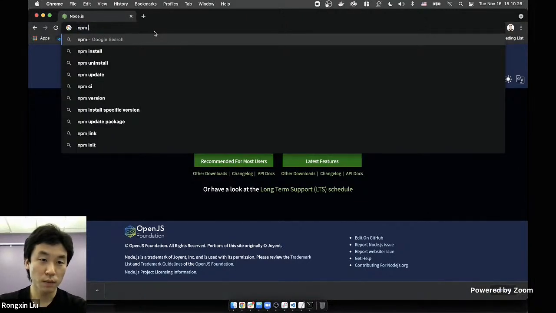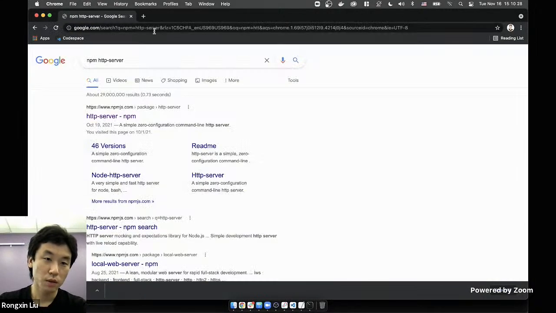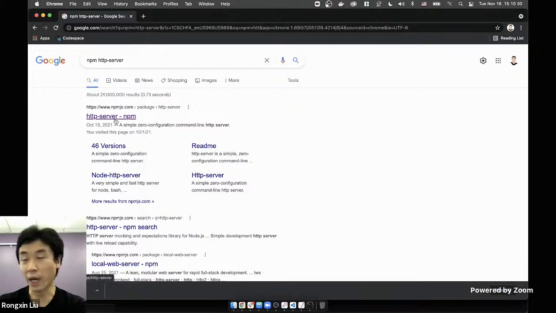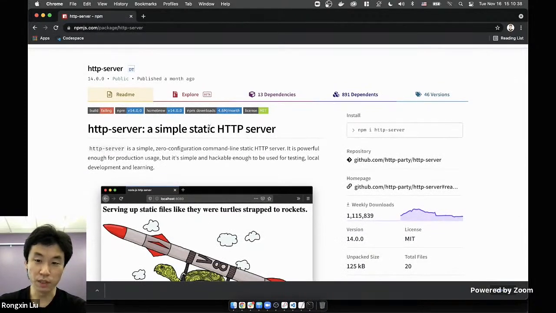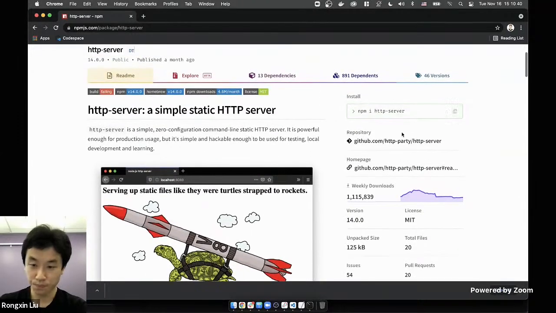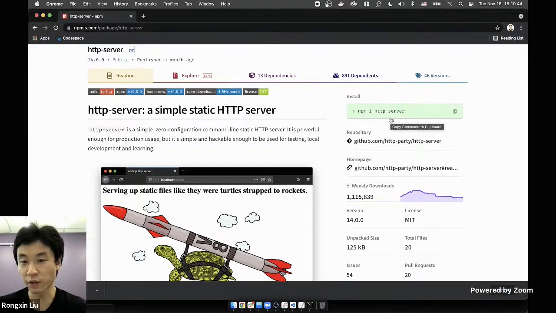So usually people will search npm. npm is just a node package registry, and you will find HTTP server here. And to install the HTTP server, we actually need to run a command on the terminal.